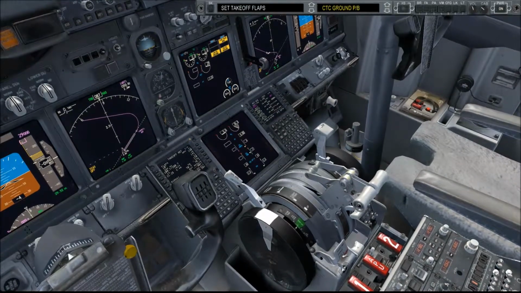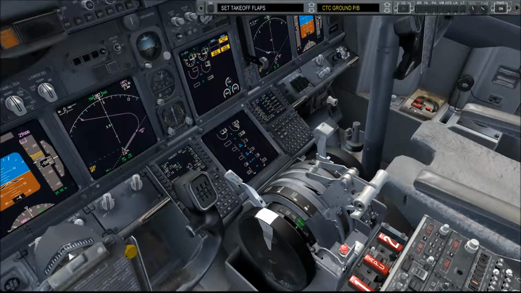Okay, pushback is complete. Please set brakes. Start engine 1. Starting number 1. Brakes set. Thank you, Captain. And the tow bar and bypass pin have been removed. We'll see you on the left side with the pass.